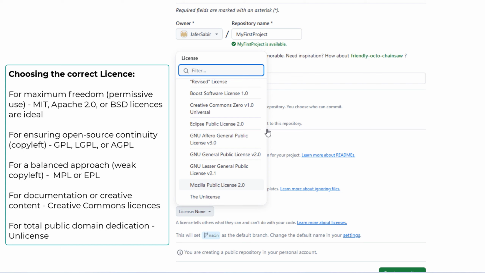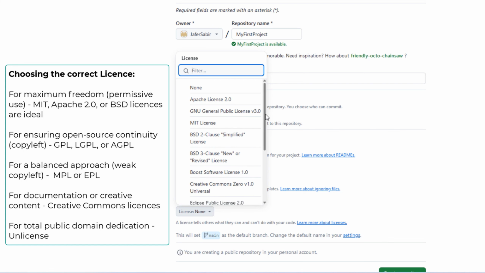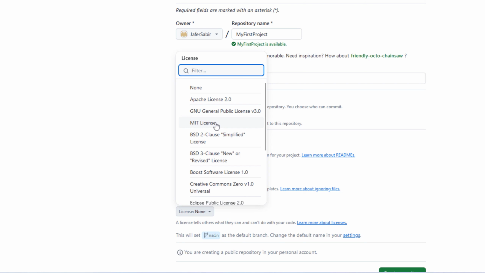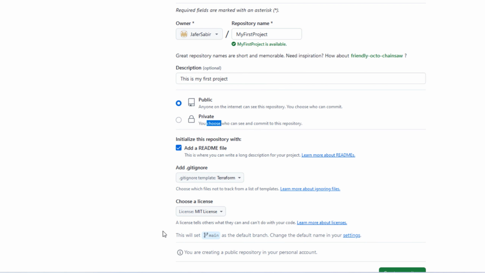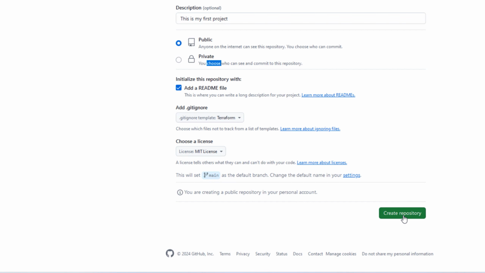So if we hover to the top, I'm going to go with MIT license here. And then at the bottom it says this will set main as the default branch. Change the default name in your settings. So we could do this, but I like to use the default branch name as main, as I have done in my Git environment as well. It's called main. My default branch is called main. And finally, we can create the repository.